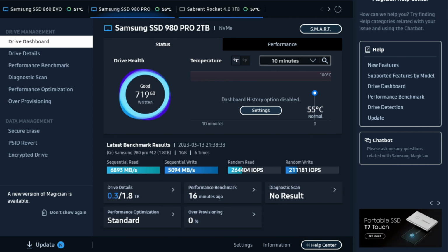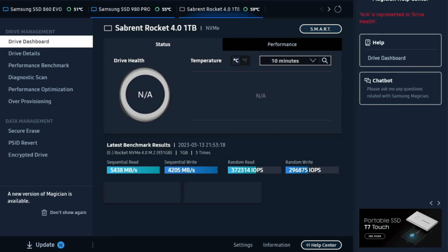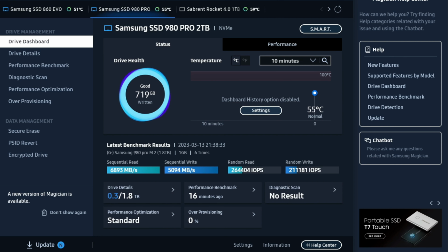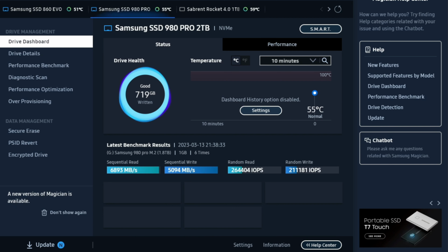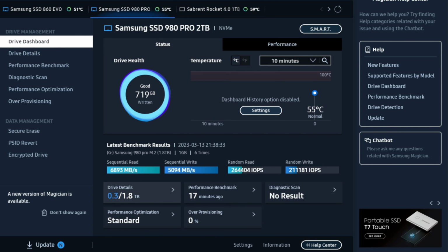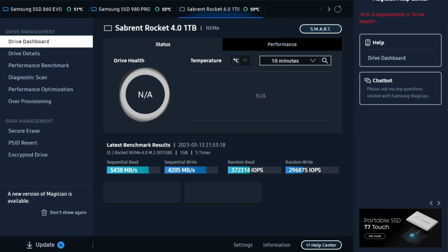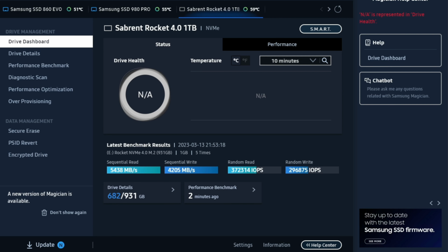So the Samsung definitely performed better. I wouldn't say anything crazy. But at the same time, it's performing exactly where the manufacturers said it should perform, besides for the Sabrent actually going over its rated sequential read speed. So really cool from Sabrent.